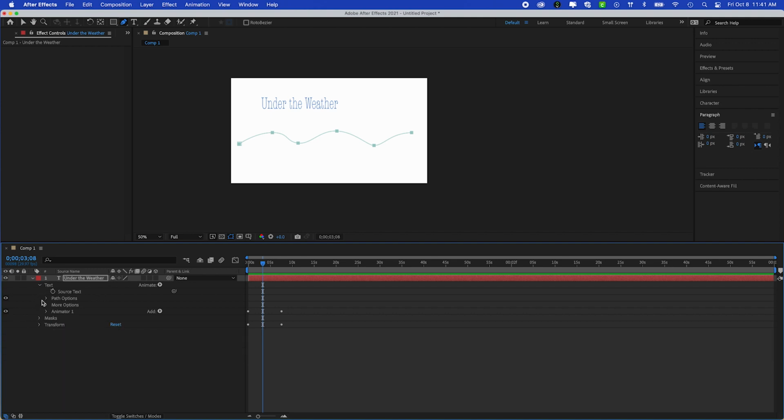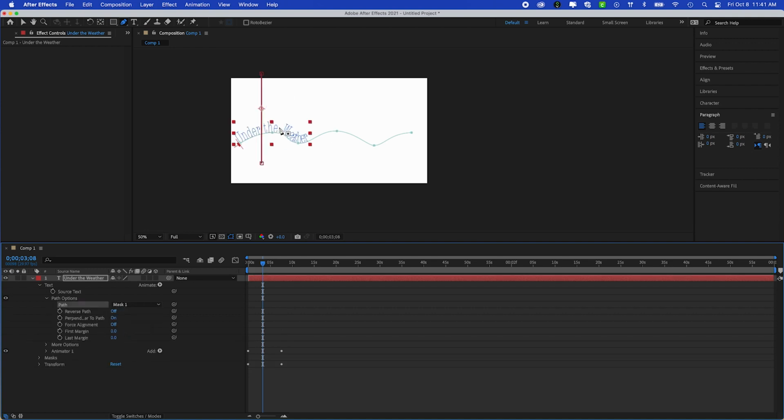And so under path options, under our text, I'm going to click the arrow down so it can open that up a little bit. And then under here, I can say under path, it says none. What I want to do is actually link that text to that path. So I chose mask 1. Remember, mask 1 is our path. And now you can see that the text is on the path. It's actually linked to the path.